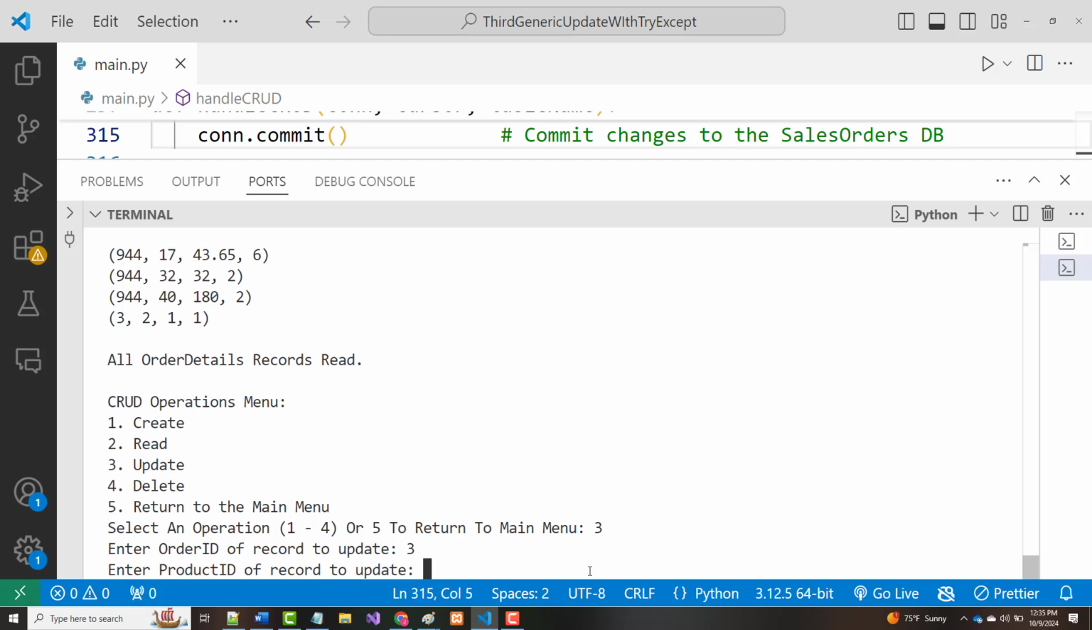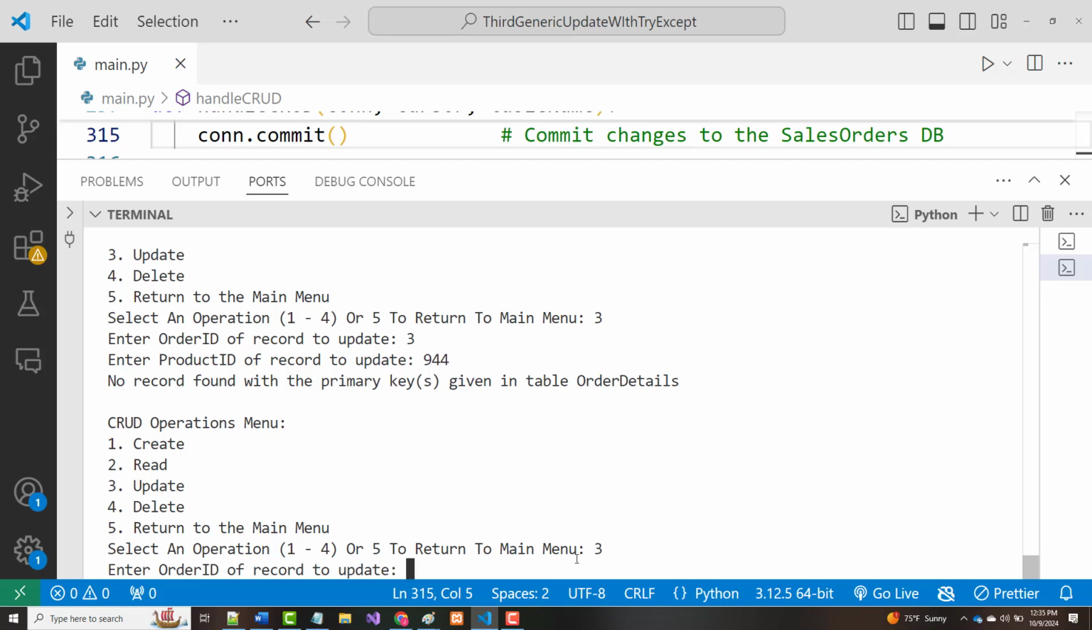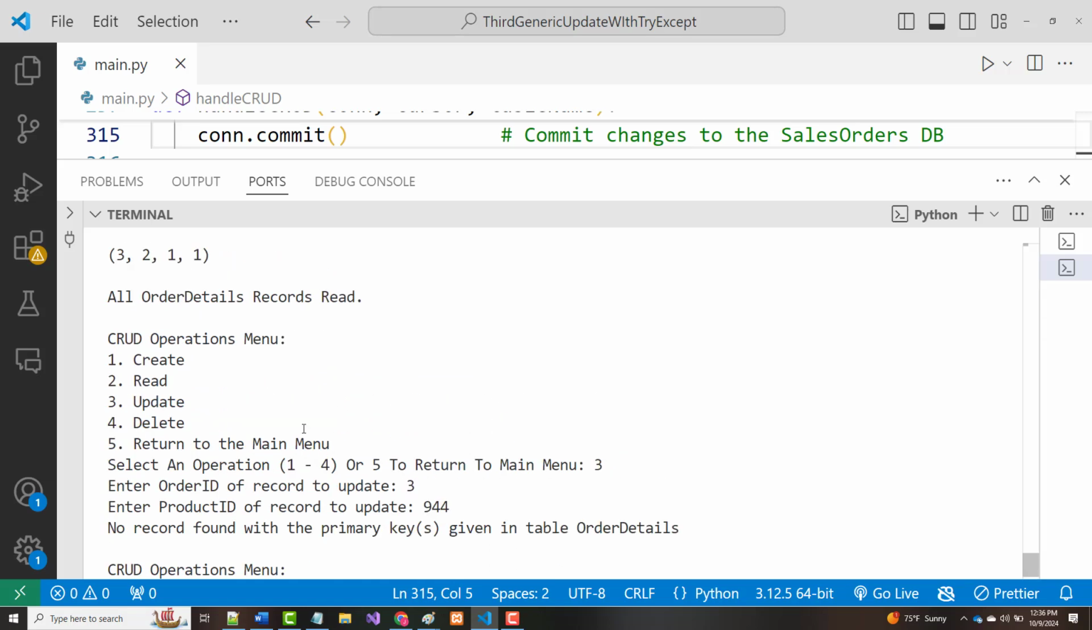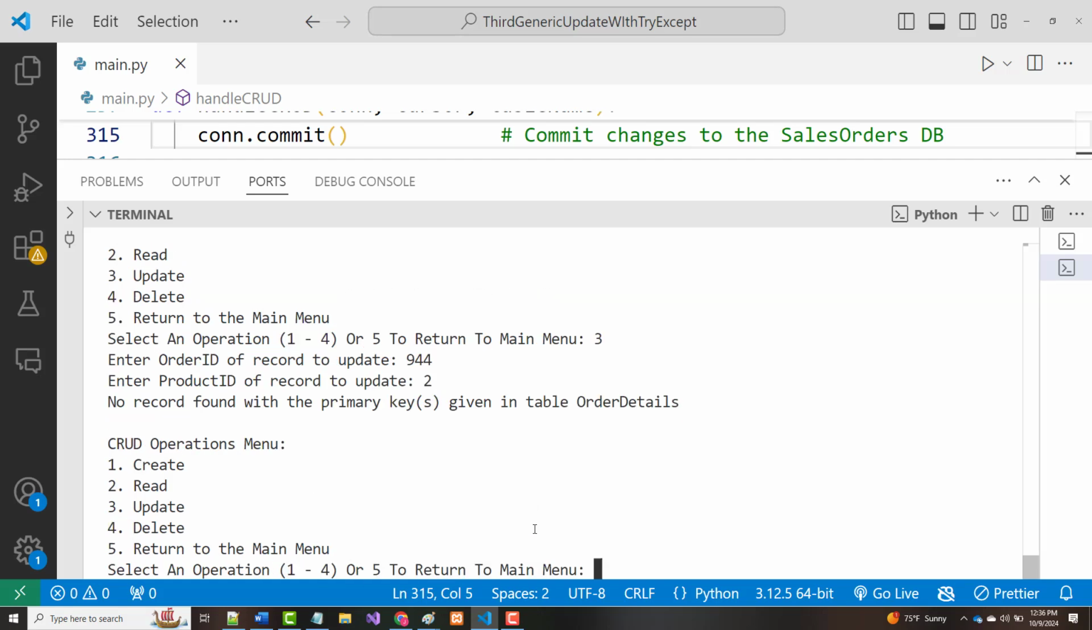And we'll put 3 in here. We'll change that to 944. And it says no record was found with that primary key. Oh, because I put a 3 in there. Okay, let's try it again. We'll do an update. 3. The order ID will be 944. And this will be 2. Said no record found. Well, let's do this one more time.